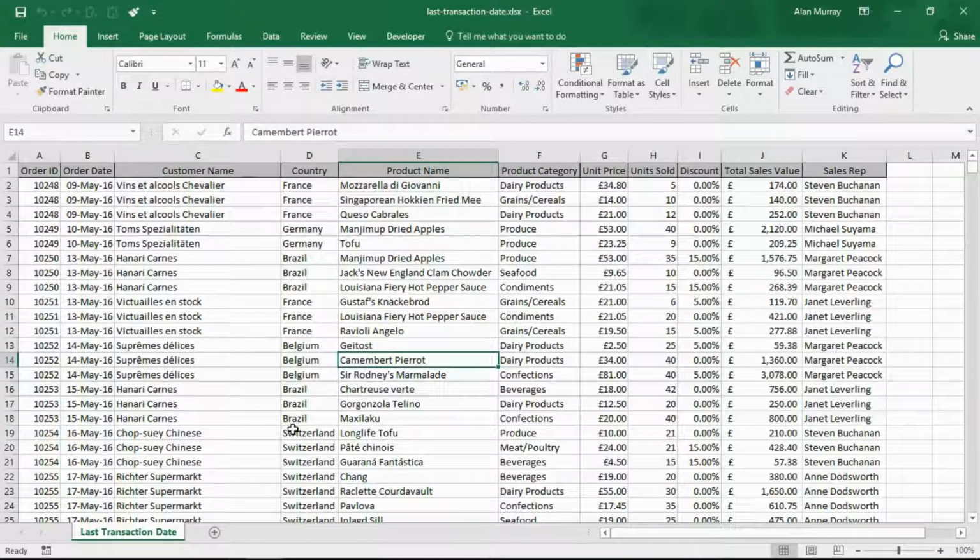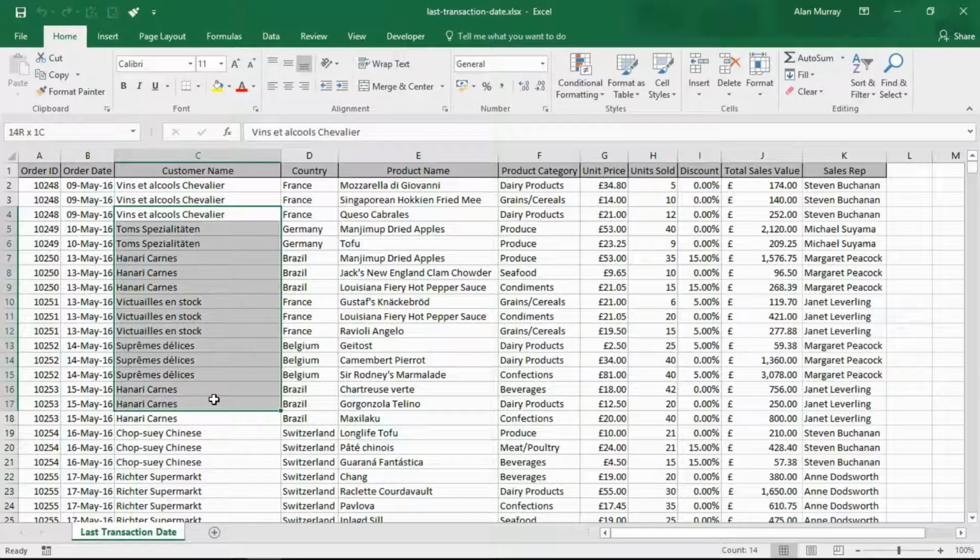And in this video, we want to look at how to return the last transaction date for a list of records. So in this spreadsheet, I have a bunch of customers down column C, and I would like to return the last time those customers ordered from me, the last transaction date. Now, the simplest way to do this would be to use a pivot table.